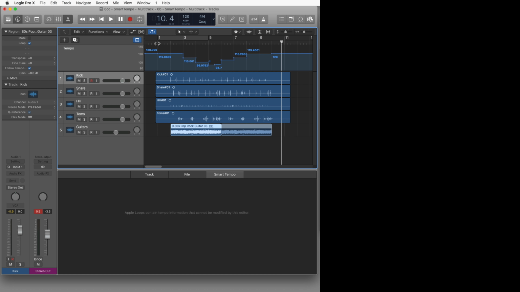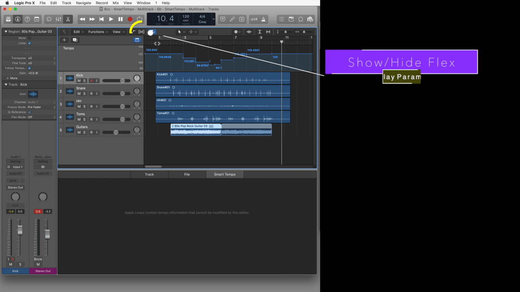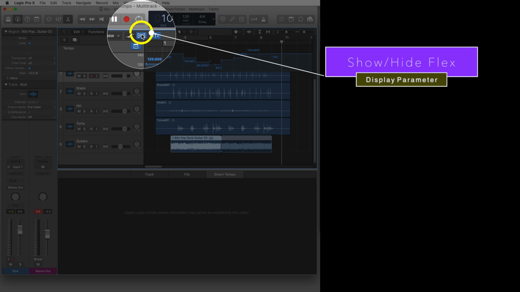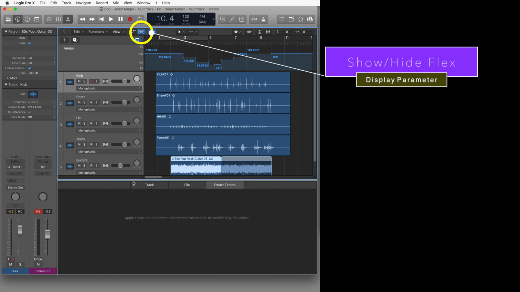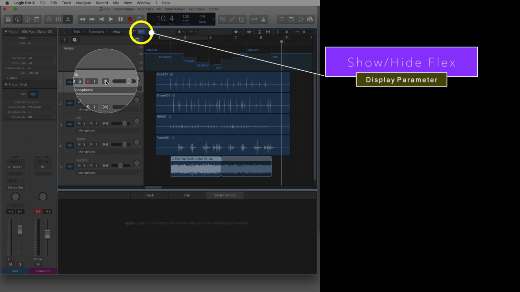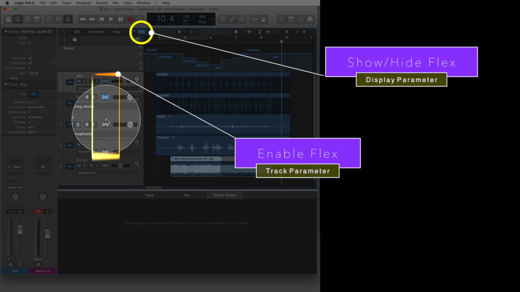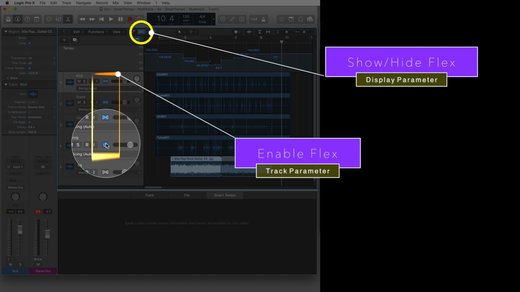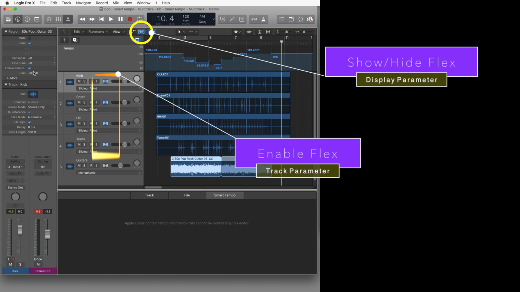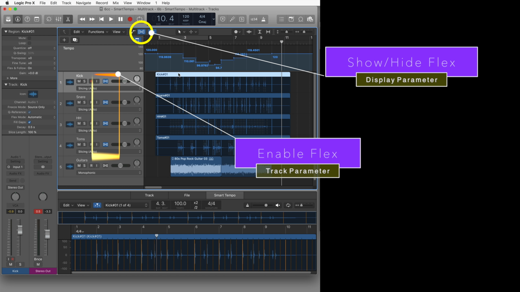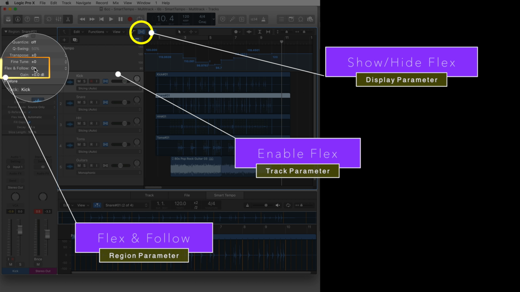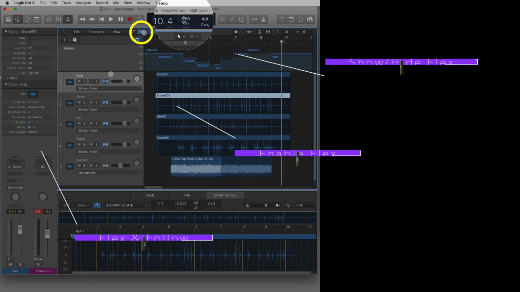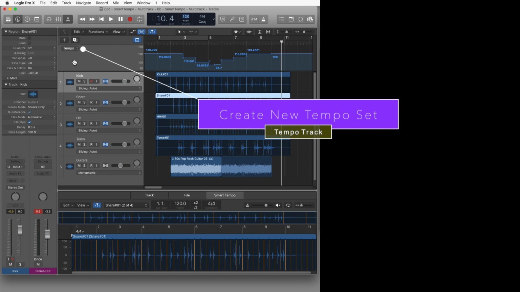Now I do one more step. I enable flex on all the drum tracks that I recorded because I want to change the project tempo and want the multitrack recording to follow that tempo. As you can see in the region inspector, the flex and follow parameter on all regions is set to on. I choose a new tempo set in the tempo header and set it to 110 BPM.